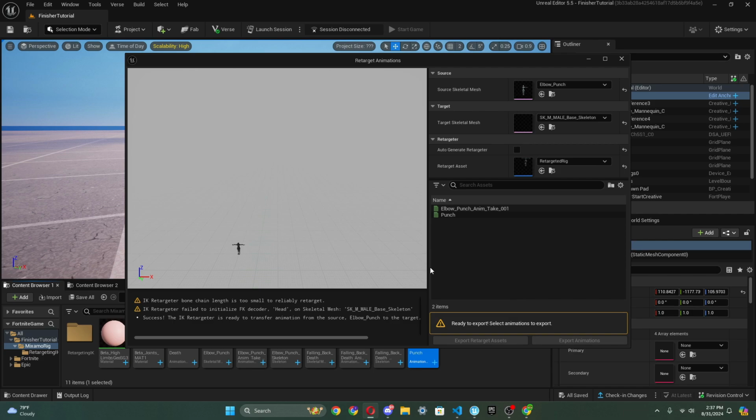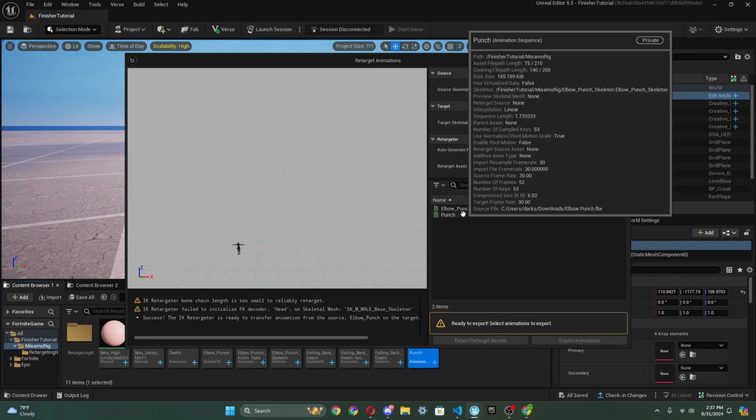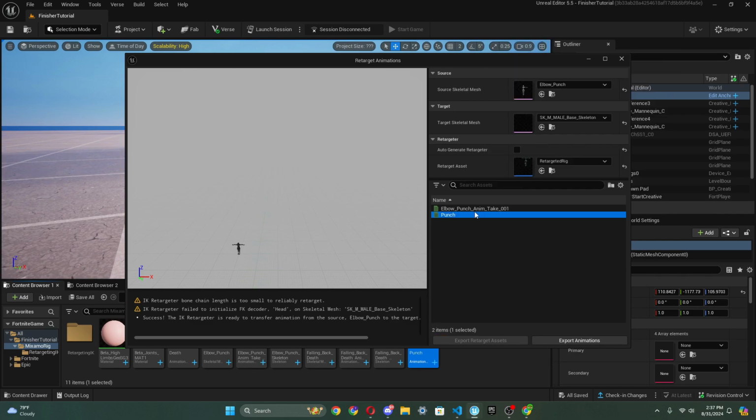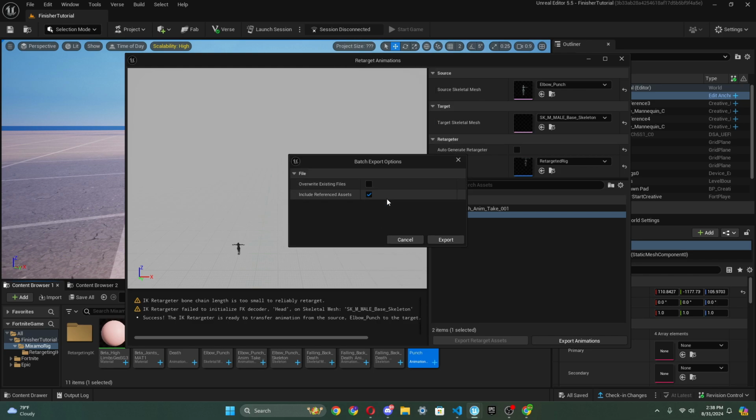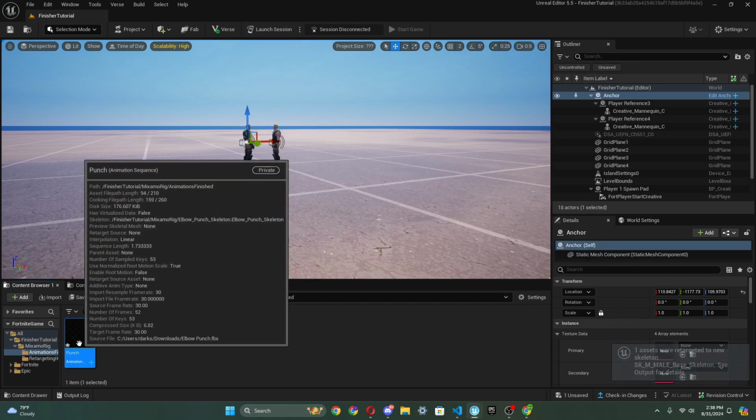Okay, and yeah, so we want to do punch, this one right here, and we could do export animation, and we could put it in a specific place. So how about we go Mixamo rig, and I'm gonna right click and make something called animations finished, and we'll just export it into there. So export, and boom, we got that punch.